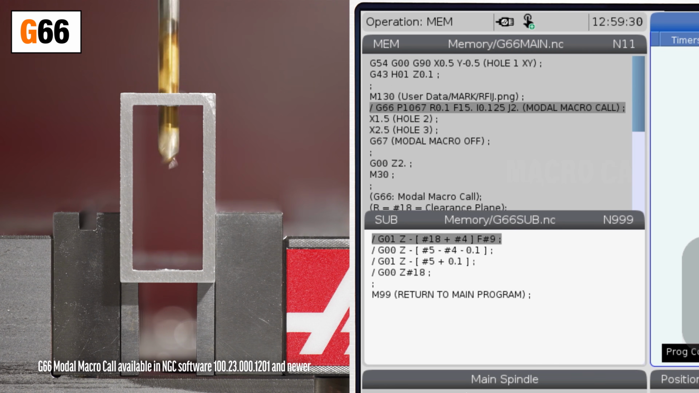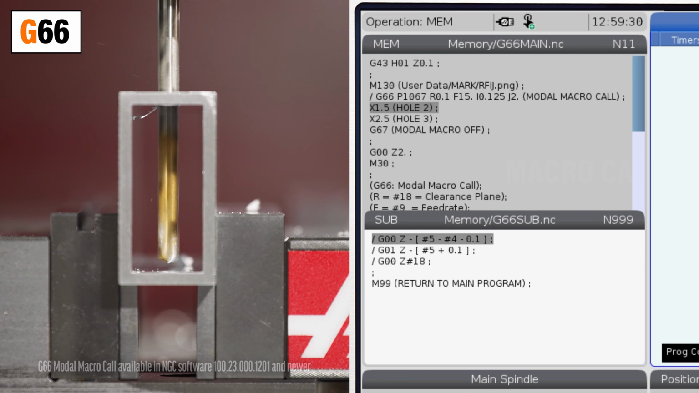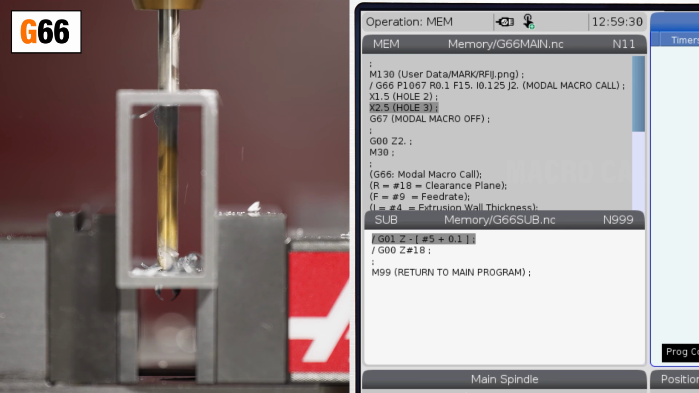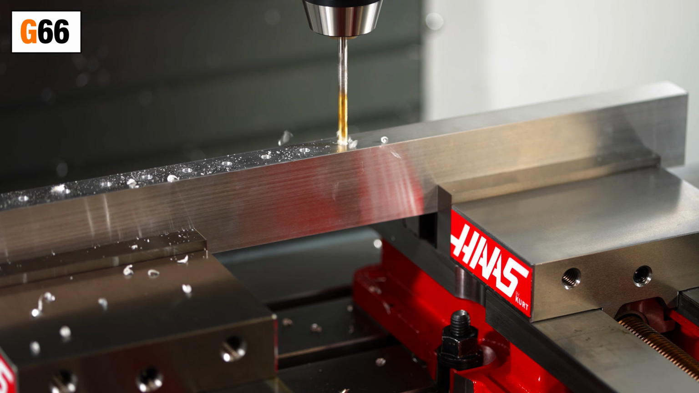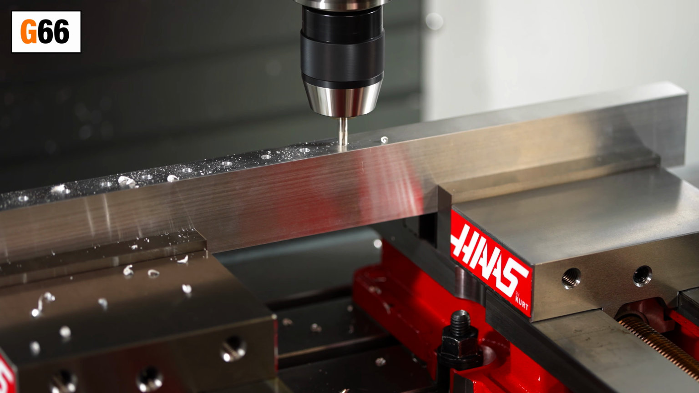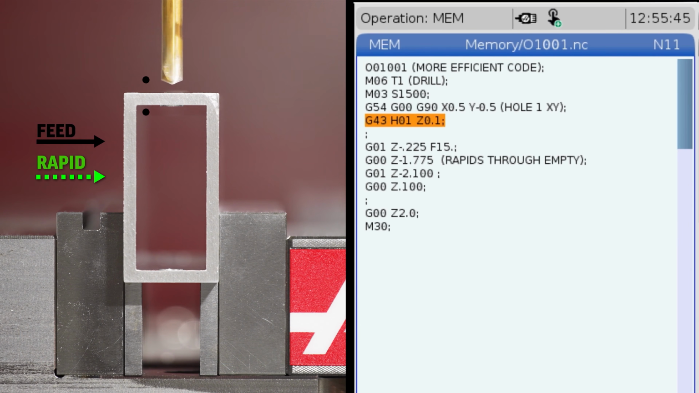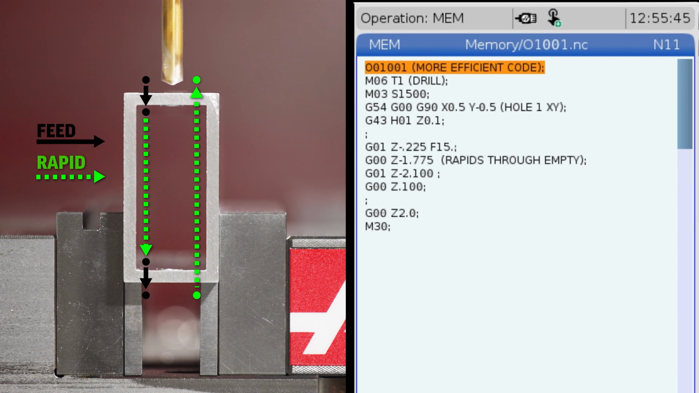G66 calls are basically custom modal CAN cycles that will run our custom subprogram at every location reached until we stop this behavior, canceling it with a G67 command. In this example, we created our own G66 drilling CAN cycle for extrusions. Our drill will feed through the top wall, rapid down through the empty middle space, and then feed through our lower wall before rapiding up and out.